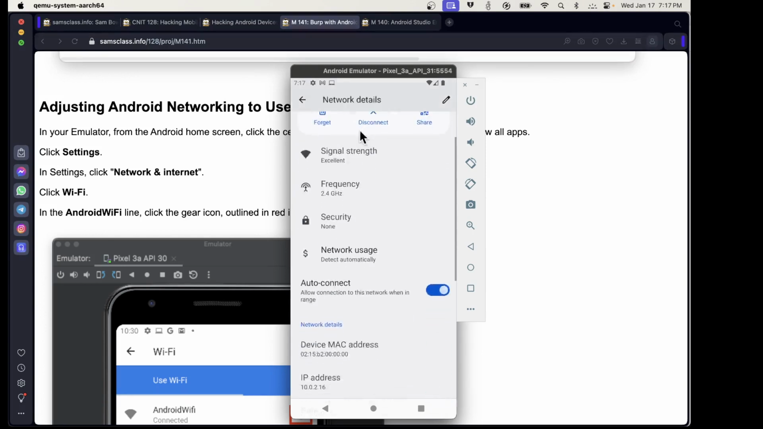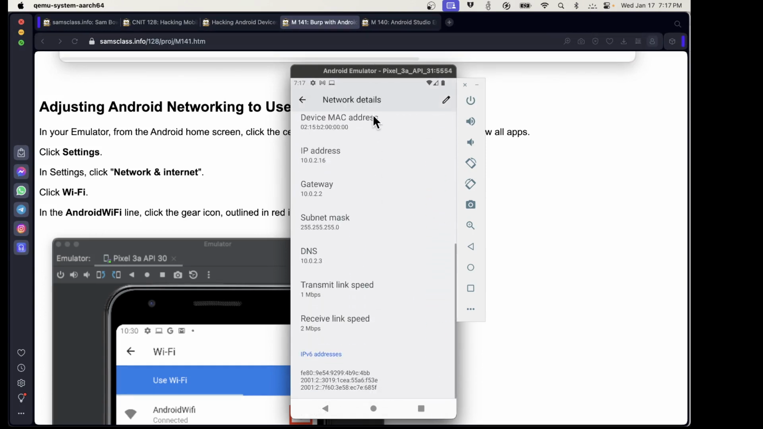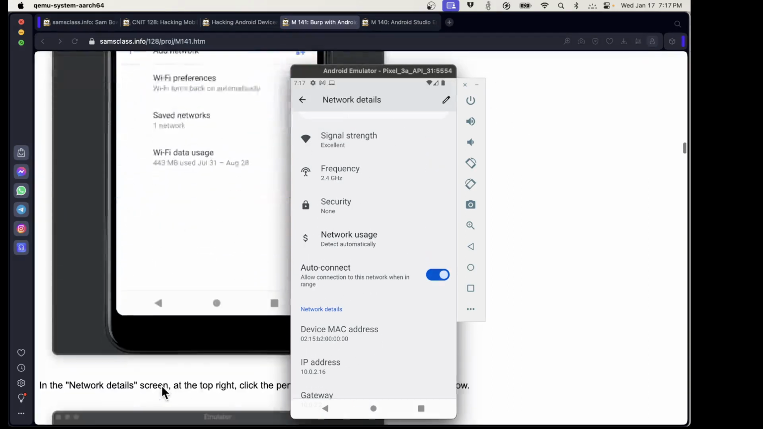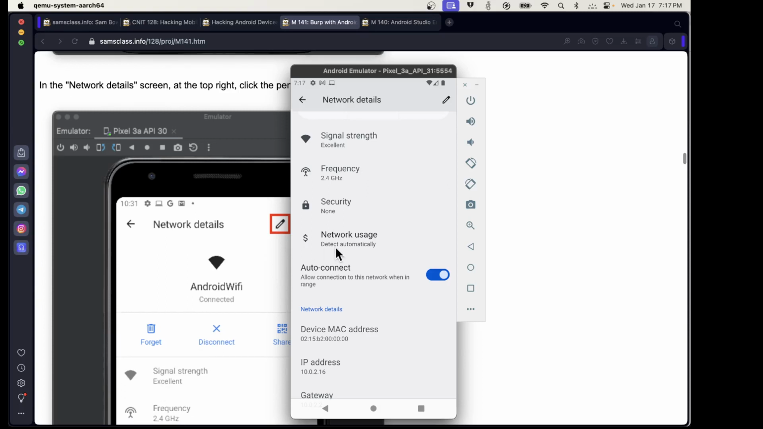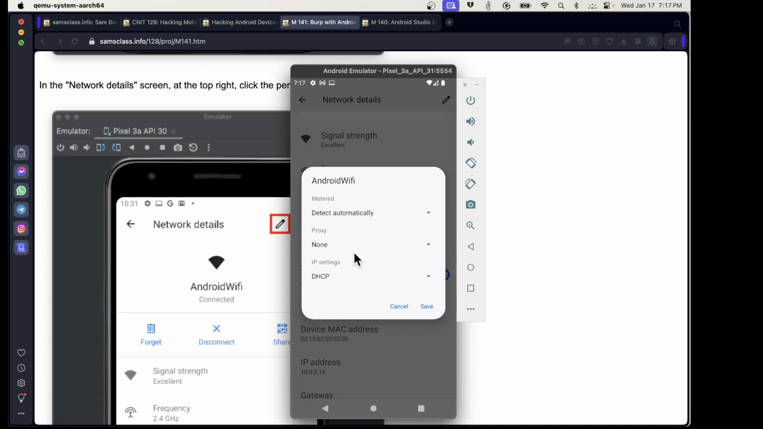And now you can specify a proxy in here. Now you have to hit the pencil. Okay. There we are. Here's where you specify the proxy.